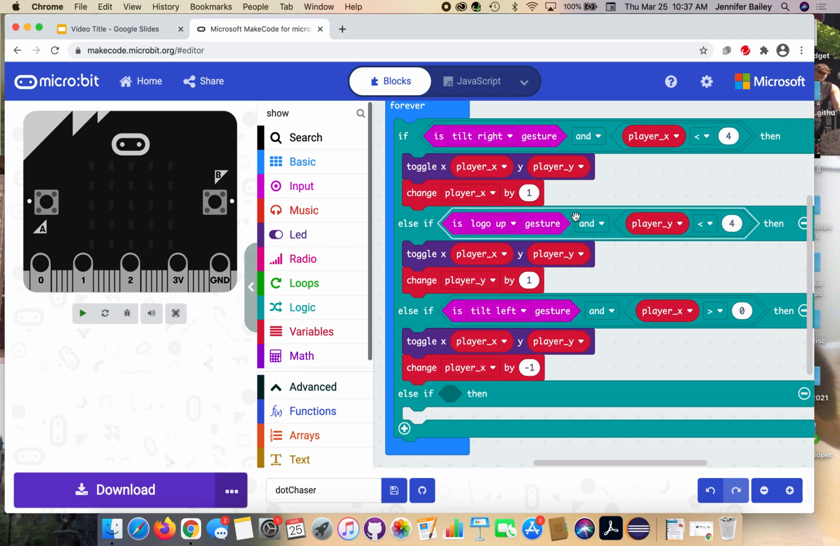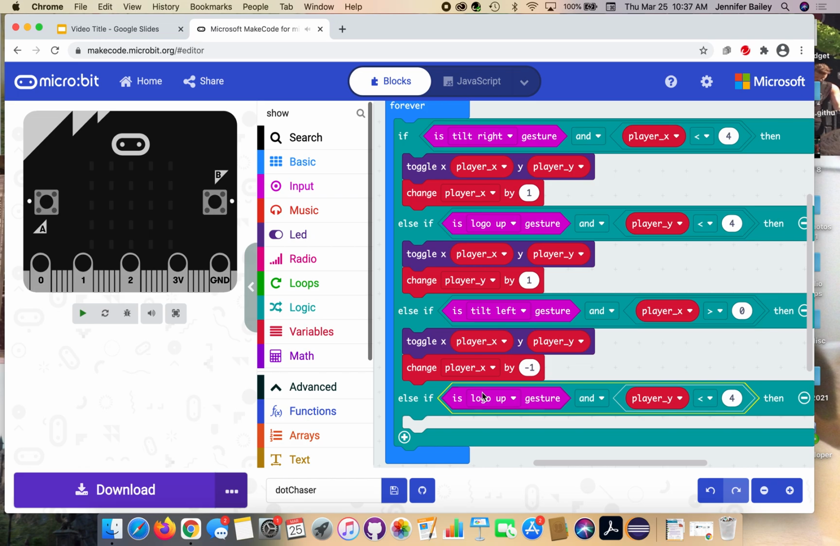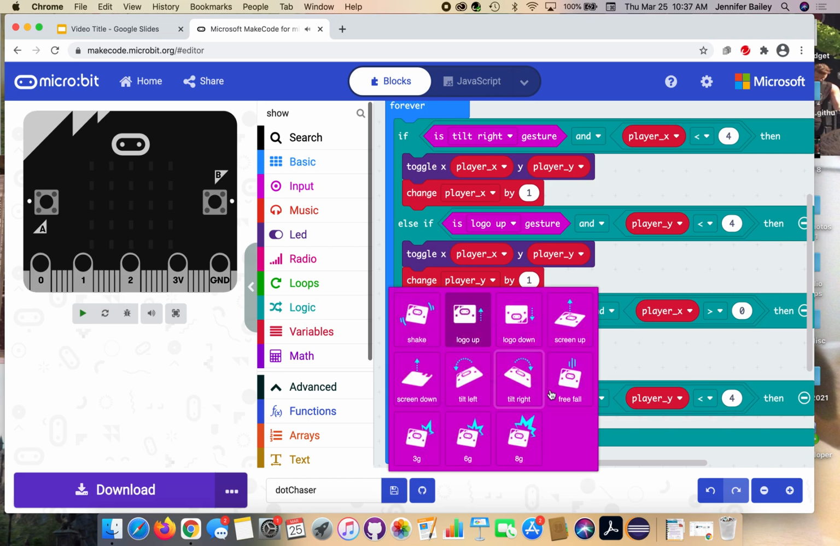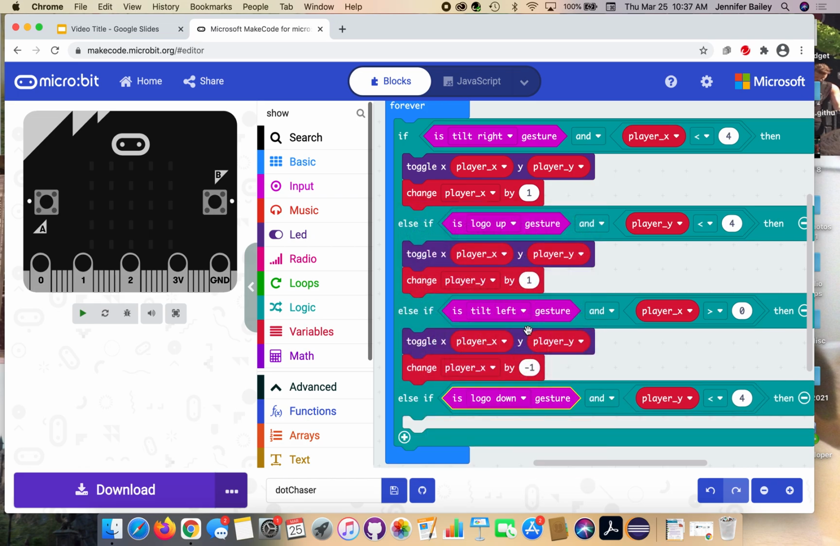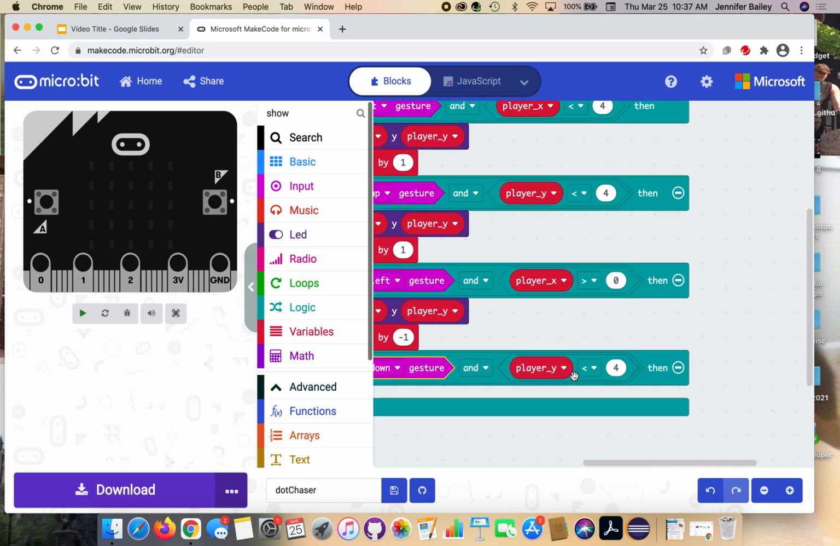And then the last part of this statement is going to be moving down. So grab this, I'm going to use the condition we made for up. So that's the second if condition here. And instead of logo up, I want it set to logo down. Player Y stays the same. Again, we're going to do what we did for moving left. We're going to change less than to greater than and 4 to 0.